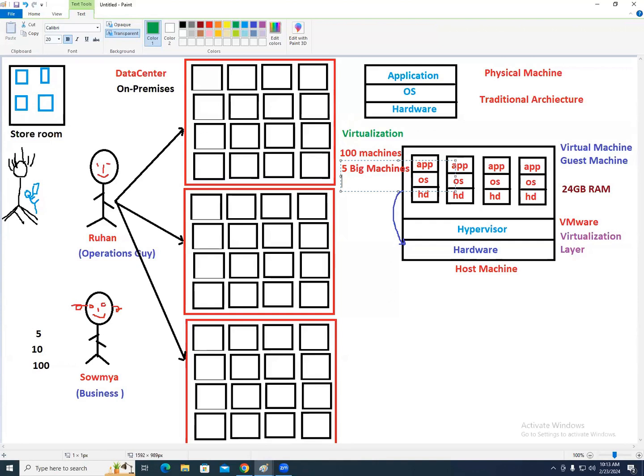95 are VMs. How much cost have I saved? How much space have I saved? How much power have I saved? How much manpower and money have we saved? You understand? You're getting it. You understand what virtualization is.